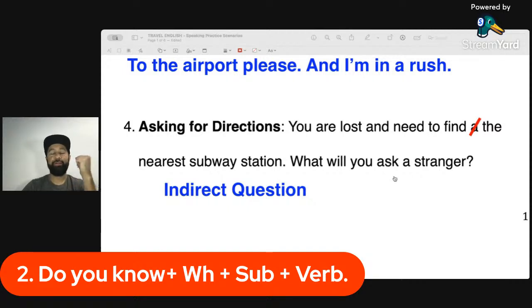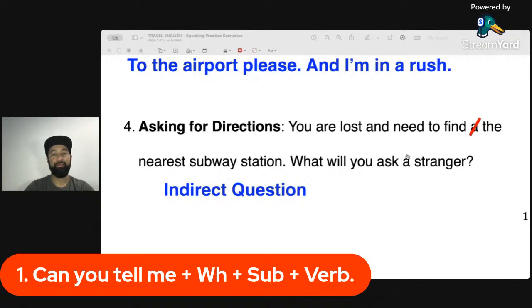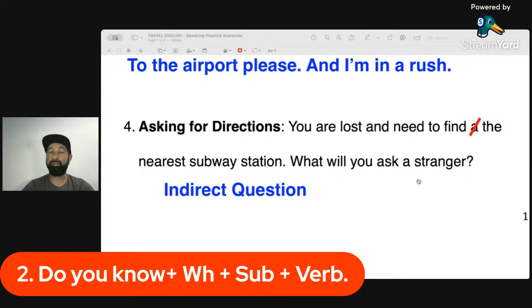All right. Now, if you're asking a stranger, then I would use number 2. Do you know? I use this one because they might not know the answer. So if you are unsure whether they know the answer or not, then I would use do you know? Can you tell me is when they completely know the answer. So if I'm asking a policeman, if I'm asking a train worker, they know where the subway station is. So I can say, can you tell me? But a stranger, maybe they don't know. Maybe they're a tourist. So I would use this one. All right, so do you know?